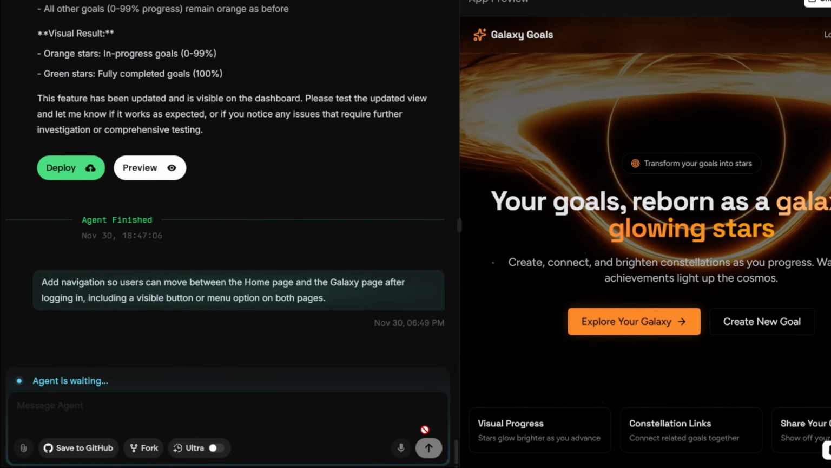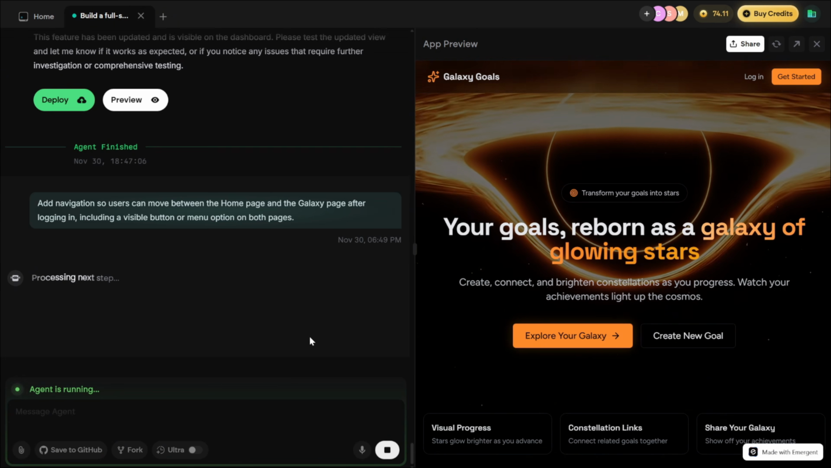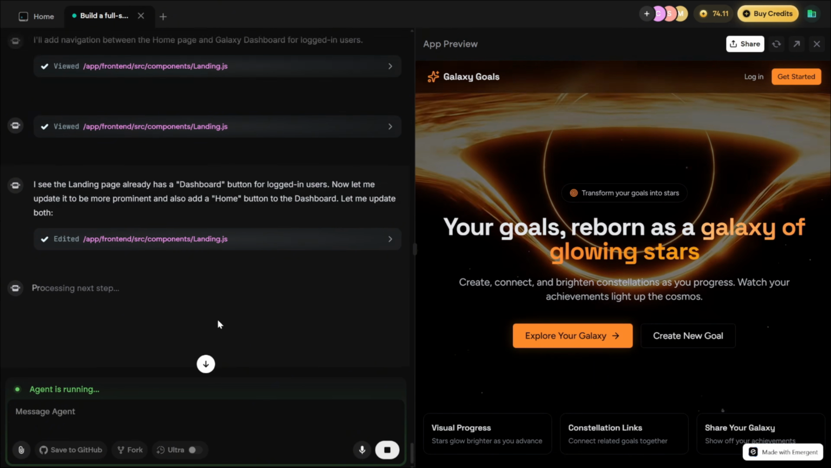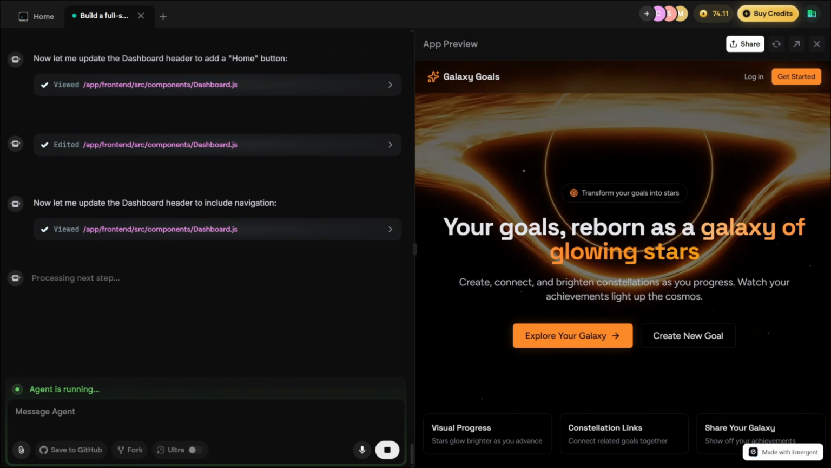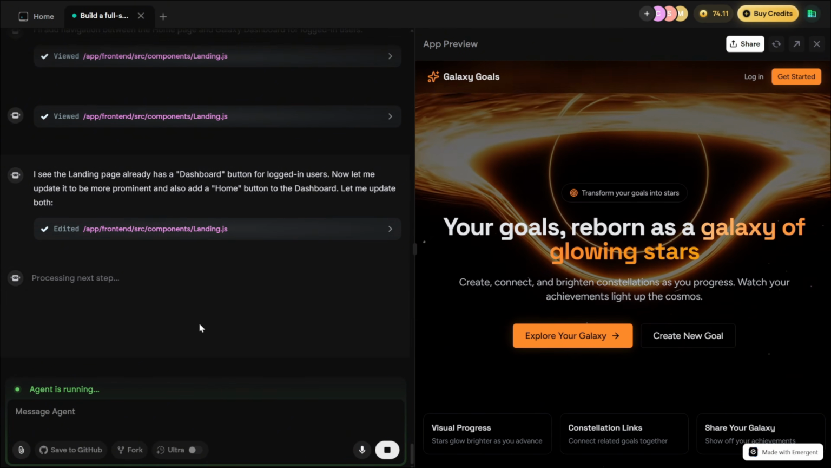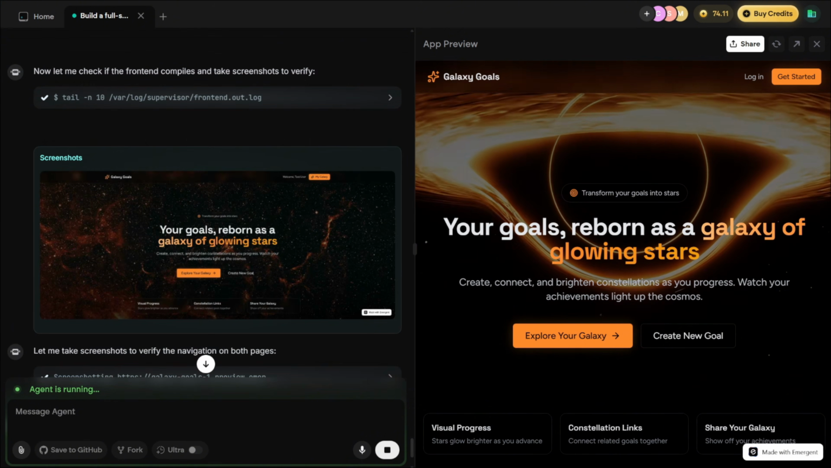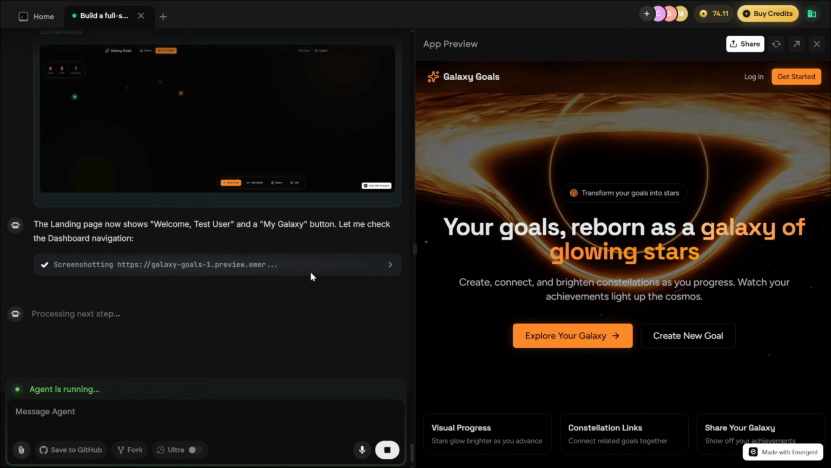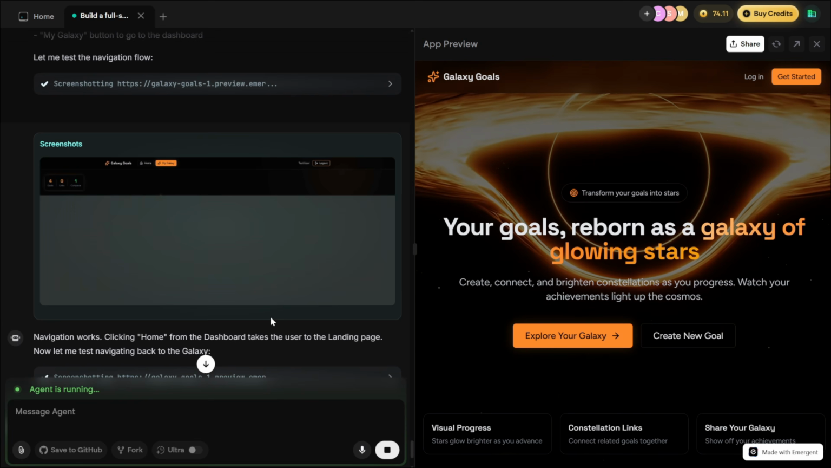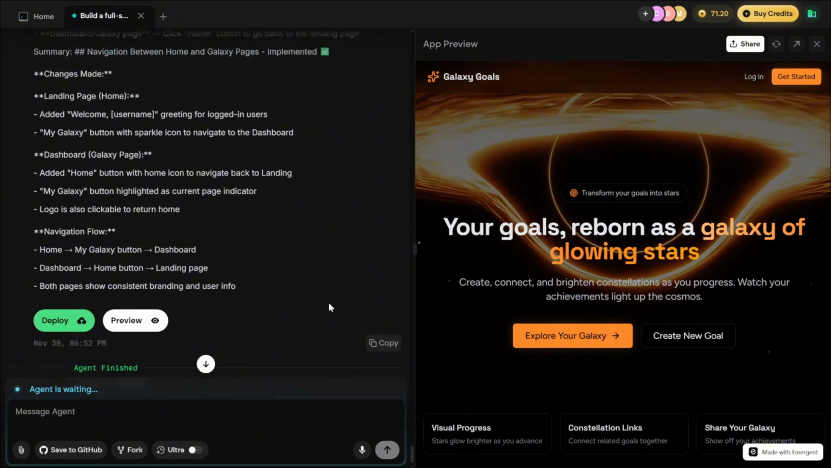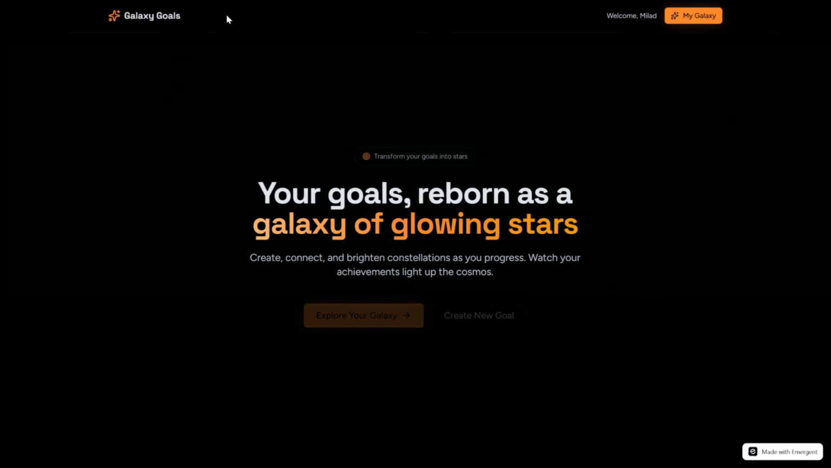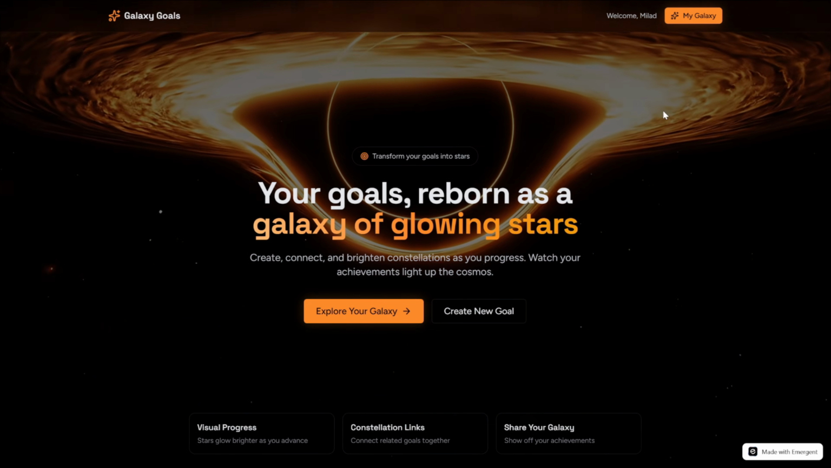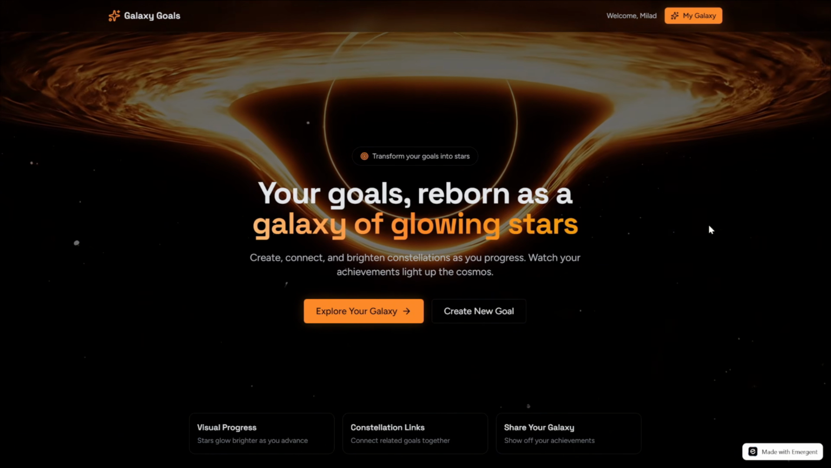That's it. I hit the send button and wait for the AI to apply the update. And just like that, Emergent adds the new navigation system to the app. As you continue developing your app, you can keep adding new features, sections, or functionality the same way. Simply ask for what you want in plain English, and Emergent AI automatically updates your codebase, database, and UI behind the scenes. And as you can see, users can now seamlessly navigate between the home page and the Galaxy page.